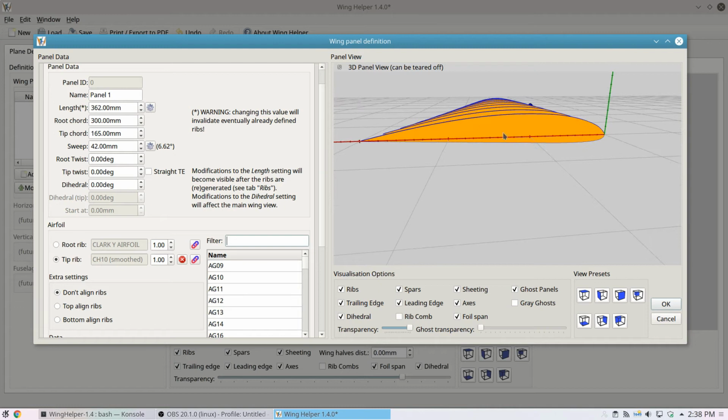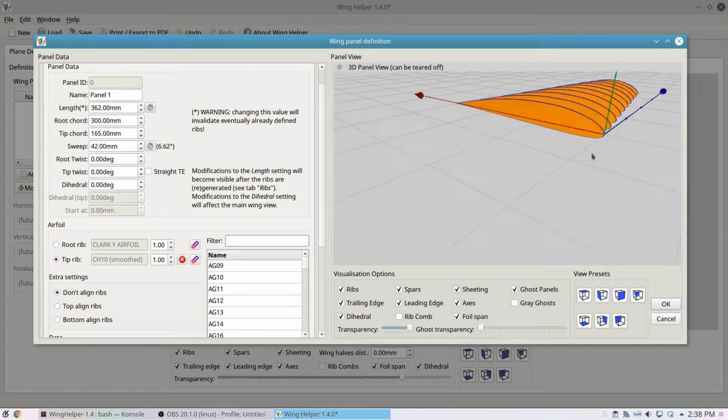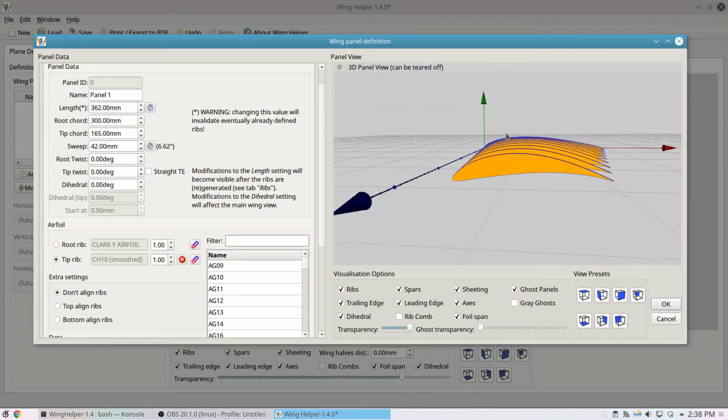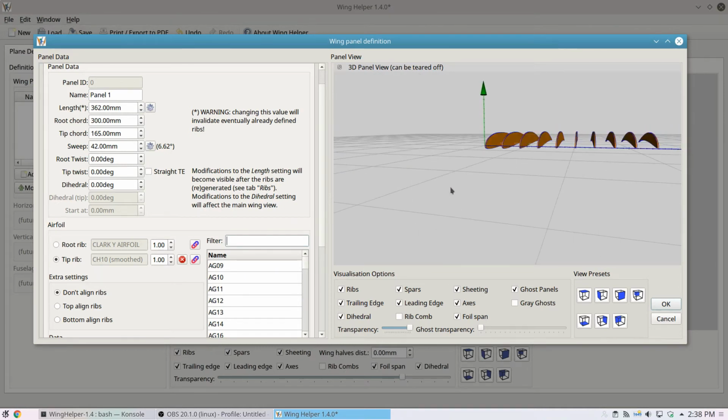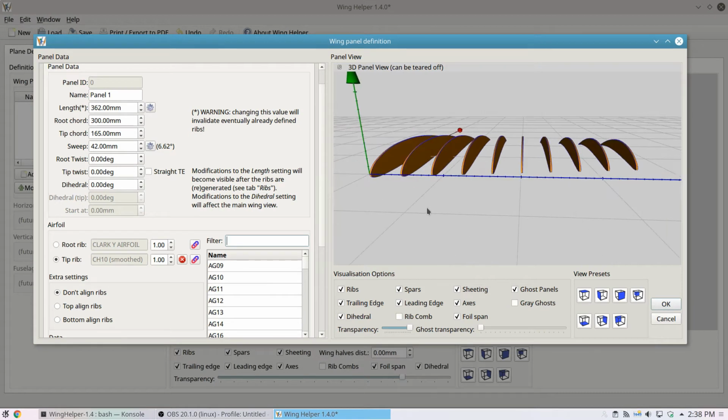So we see here at the root rib, this is the Clark Y. At the tip rib, we have the CH10 airfoil, and all the airfoils in between are interpolated. If you want to have the airfoil on the tip rib, again, the same as on the root rib, you press this button to remove the selection for the tip rib, and we have the same airfoil again.